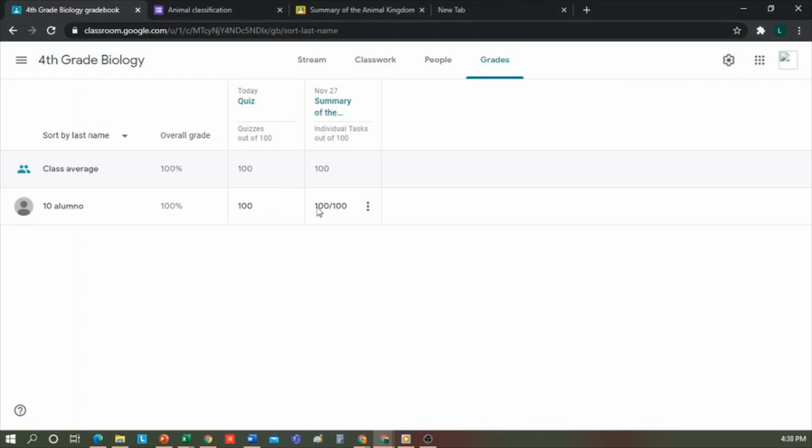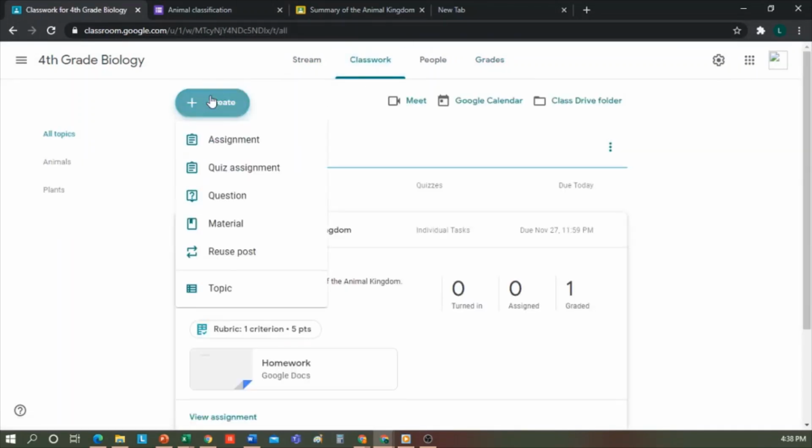From Classwork, the other options I have is to create a question to generate a debate, and that between classmates that can be answered by each other. From Material, I can simply add content to Google Classroom that I want to share with my students. That way, they could view it. This will be all for today.